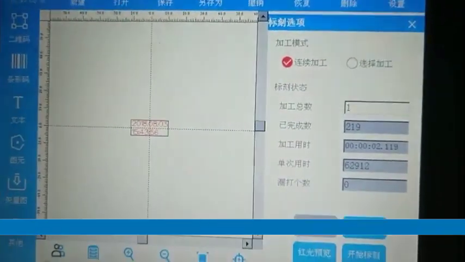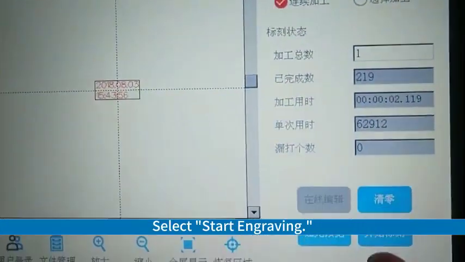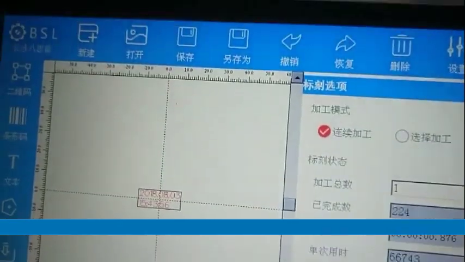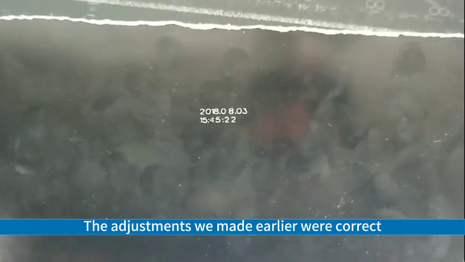Turn on the flow line. Start engraving and see the effect. The flow line is activated. Select Start Engraving. This is the result. As you can see, there is basically no distortion. Therefore, the adjustments we made earlier were correct.